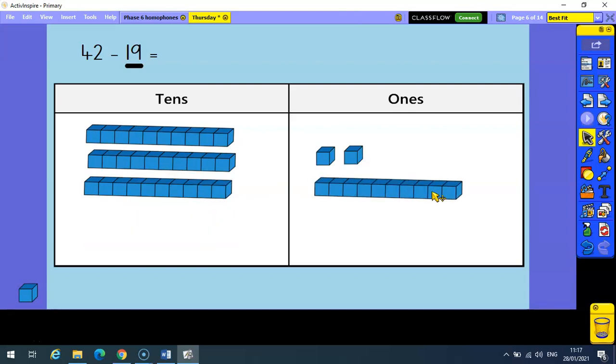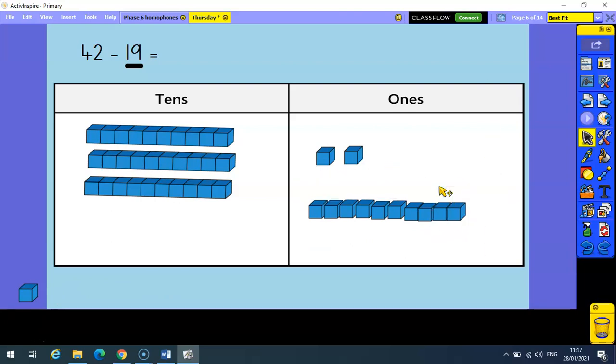So I'm going to take a ten into the ones column. And I'm just going to exchange it for 10 individual ones, because that's what I need. I'm going to swap 1 ten for 10 ones. 1, 2, 3, 4, 5, 6, 7, 8, 9, 10. Okay, I've swapped them over.